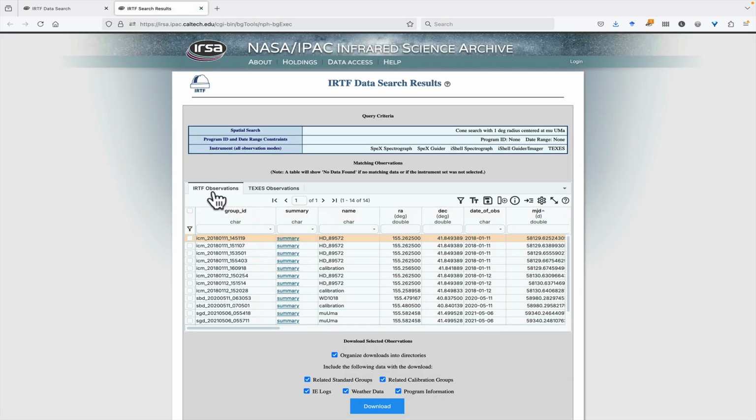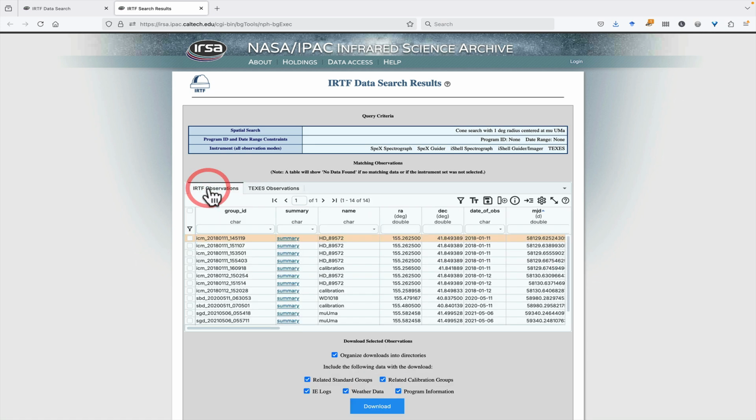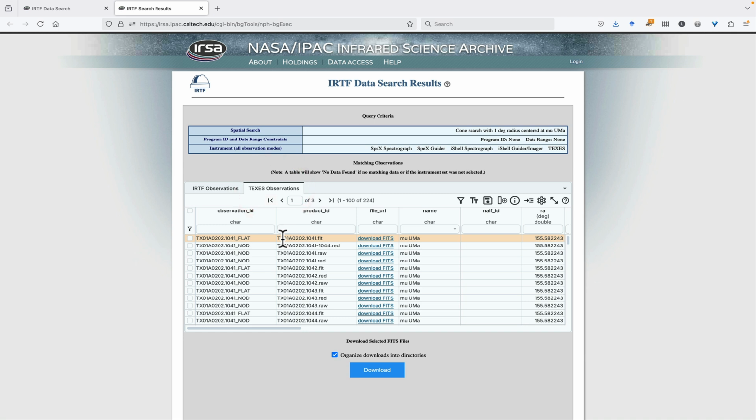It comes back with one tab that has SpeX and iShell and another tab that has TAXIS. If your search doesn't return TAXIS, it will say no data found. If it finds no data for IRTF, it will say no data is found. Note that if you're searching for both IRTF SpeX and iShell, and TAXIS observations, it can be a little confusing. If it finds no SpeX and iShell, that tab will still be in the foreground, even if TAXIS found data.